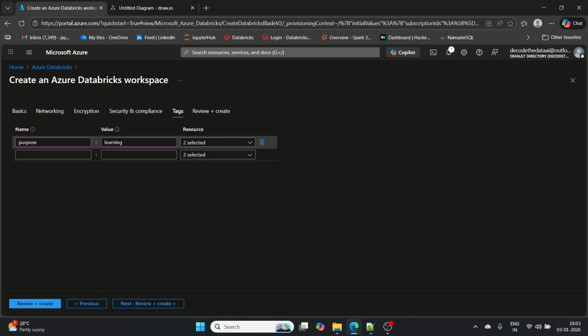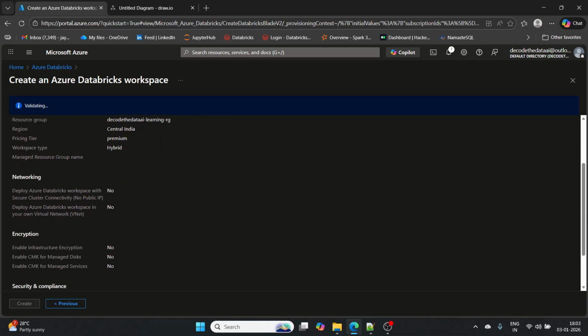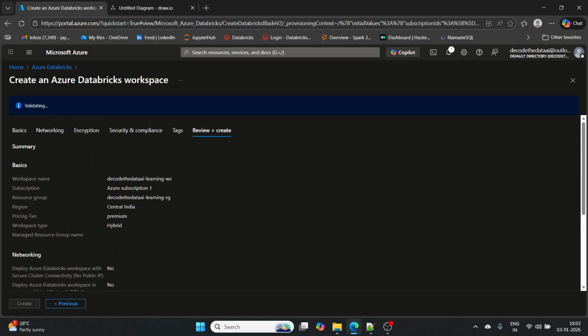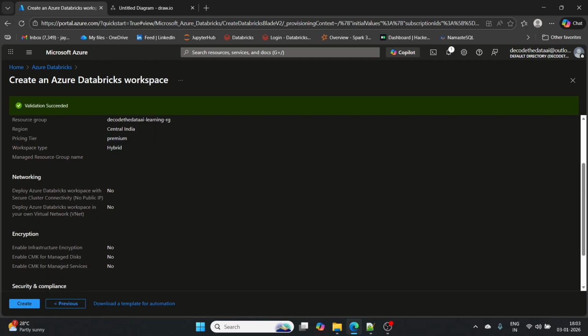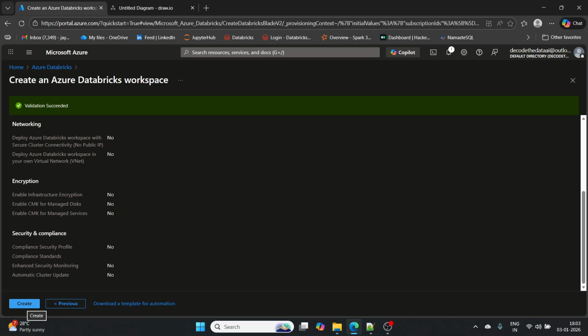Okay, fine. And review and create is where you just need to review the details you have selected. I have selected the workspace name, subscription, resource group, region, pricing tier. Premium I have selected because I want to access Unity Catalog and everything. Hybrid is because I'm going to use the Azure clusters also, which are called all-purpose clusters, and serverless also. Networking, I don't have any specific networking requirements, so I have selected no. Everything else is no, and then we can just click on create.